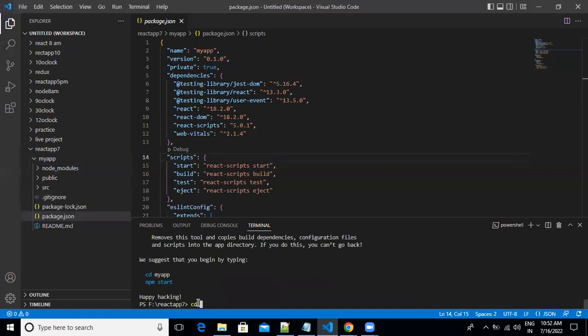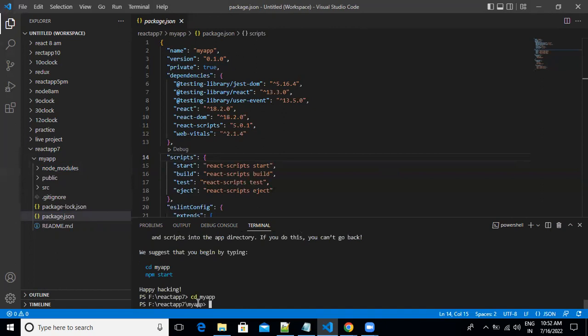How are we going to enter? cd, change directory, so my app. I have to go to my app. So now we are simply in our app here. It is showing npm start.